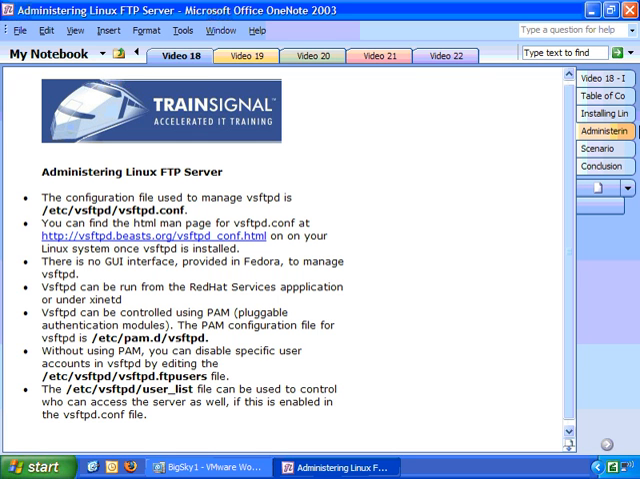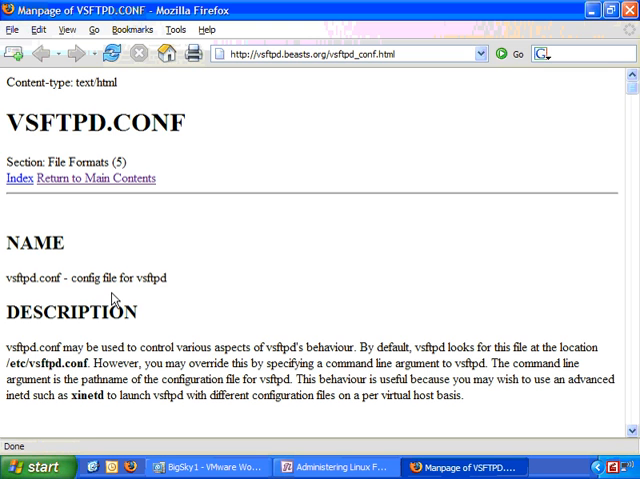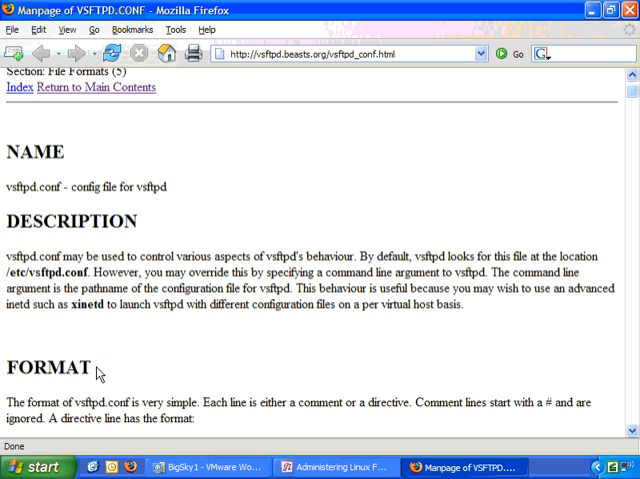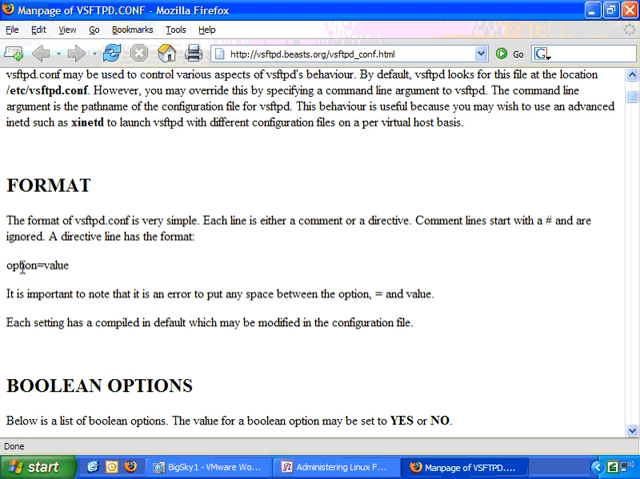Now, the configuration file used to manage VSFTPD is located in /etc/vsftpd, and it's called vsftpd.conf. This is a large, long text file that you use to edit and configure VSFTPD. Now, you can find the HTML man page for the vsftpd.conf file at this website here. So let's click on that, and let me just show you this man page. This is for the configuration file, not for the actual server, but for the file used to configure it. So the configuration in the file is based on this option equals value.